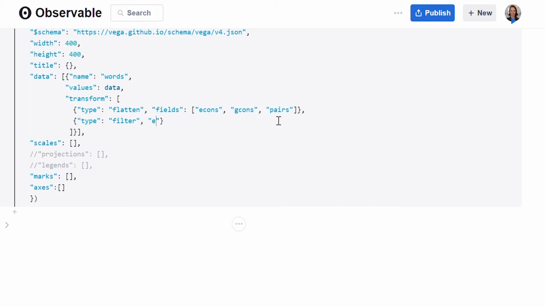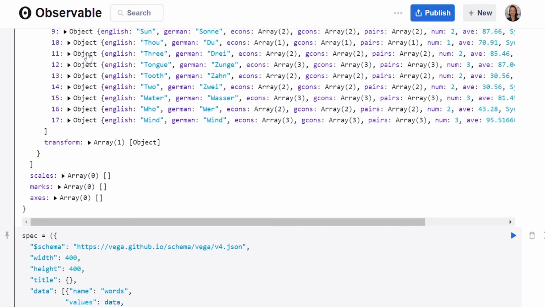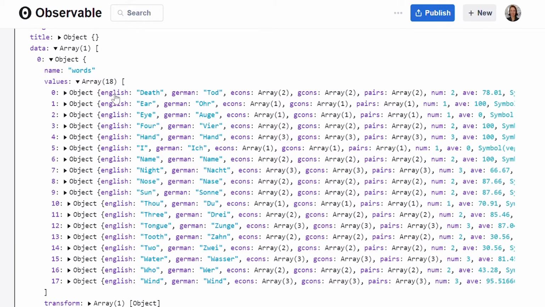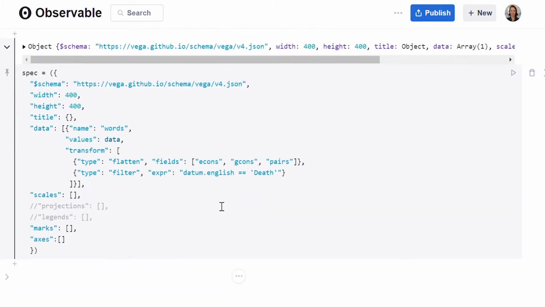And filter takes the property expression, EXPR, short for expression, and we're going to say if datum.English double equals, and using single quotation marks so it doesn't get confused with the double quotation marks we're using around the word death. So what that's going to do is look through each of our data objects and only keep the ones where the English property is equal to the string death. Shift-Enter. Just going to close that.